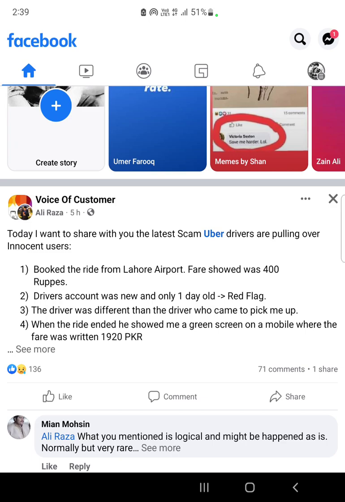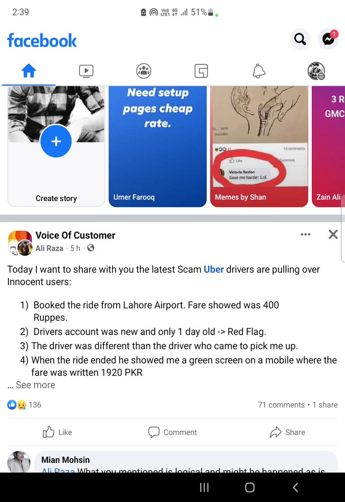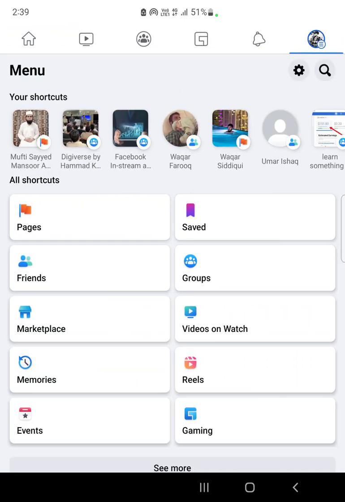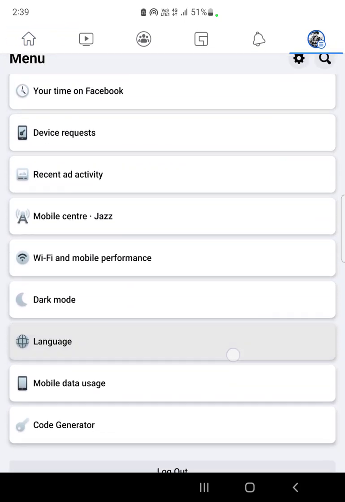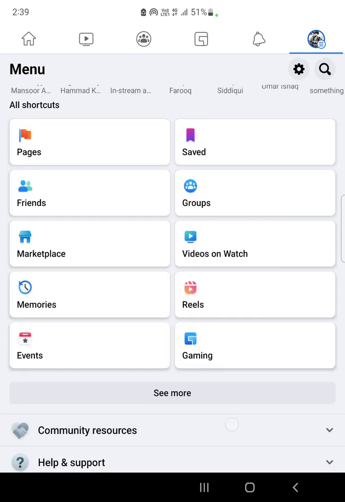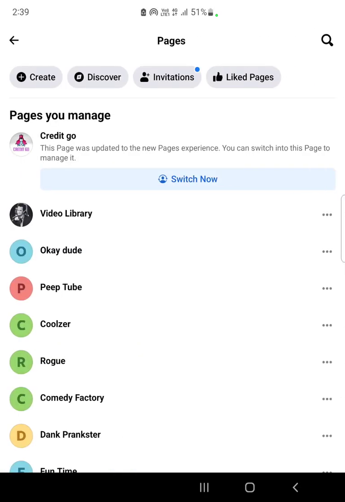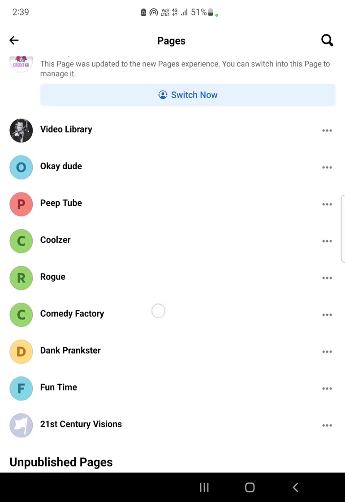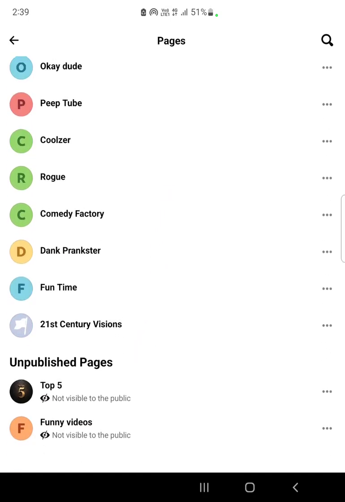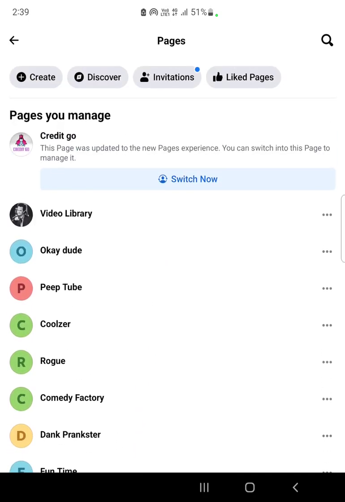Here is my Facebook. You have to click on your profile. Then you have to click on pages. Click on that. Basically these are the pages I have already made, but I will try to teach you how you can create a new page from scratch. So you have to click on this plus icon to create a page.